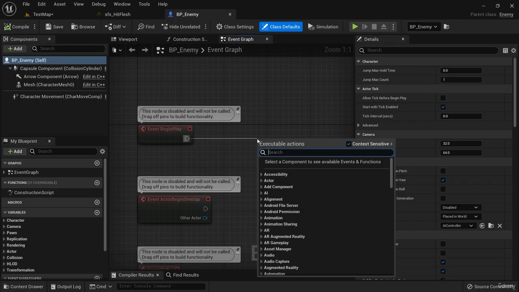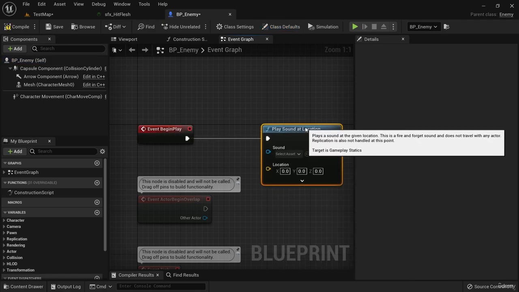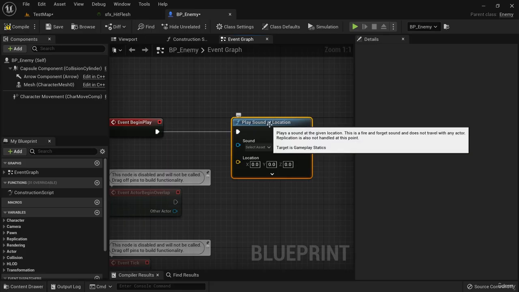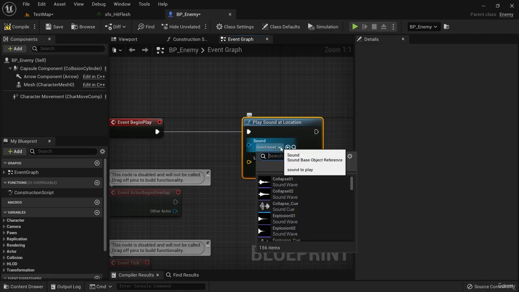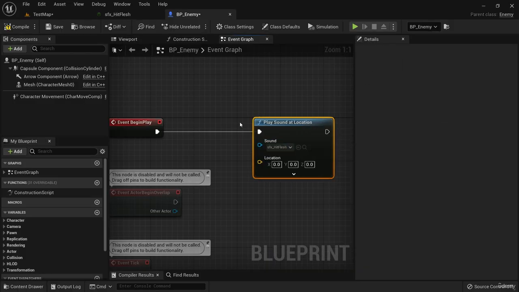and I'm going to go ahead and on Begin Play, use that same function called Play Sound at Location, and this is the same function we used in C++. In fact, if I hover over it, it says target is gameplay statics. So that's the gameplay statics play sound at location function. We see that it's blueprint callable. Now I can select that SFX hit flash right here, and in begin play, those enemies will play the sound.